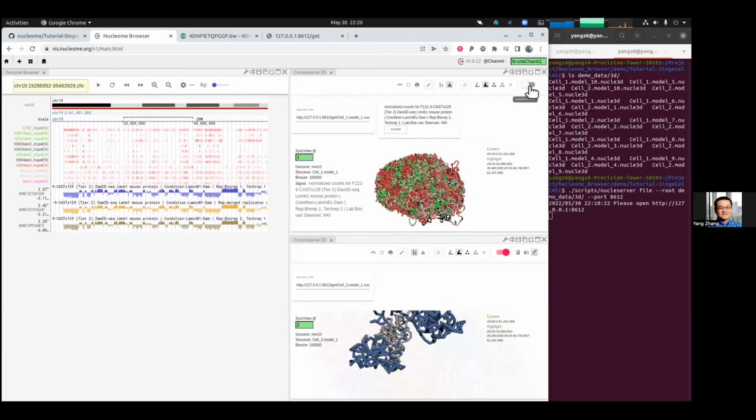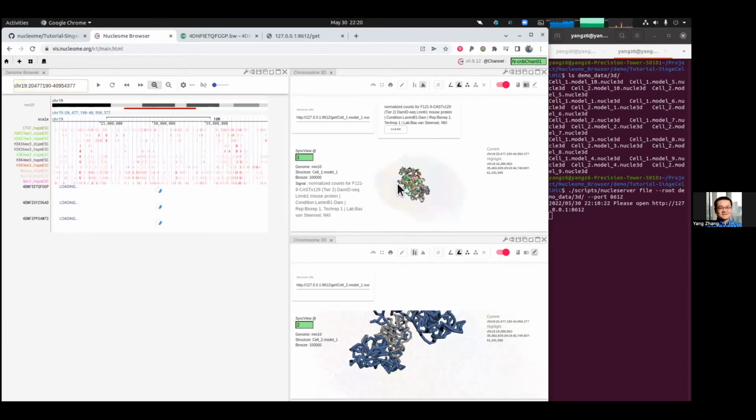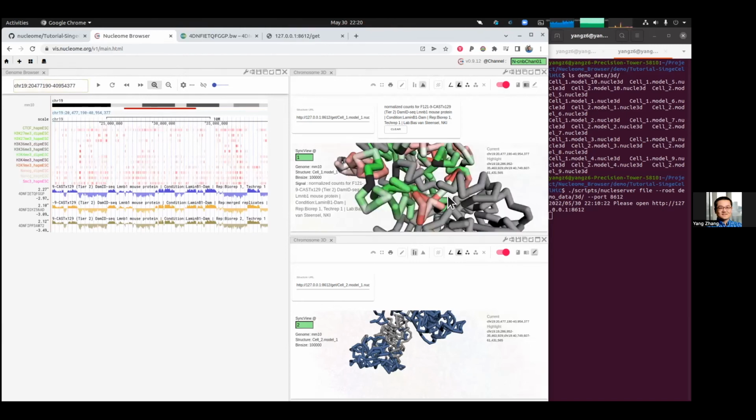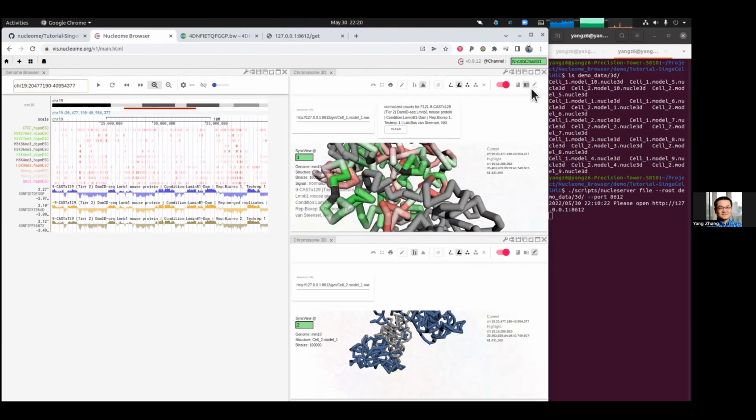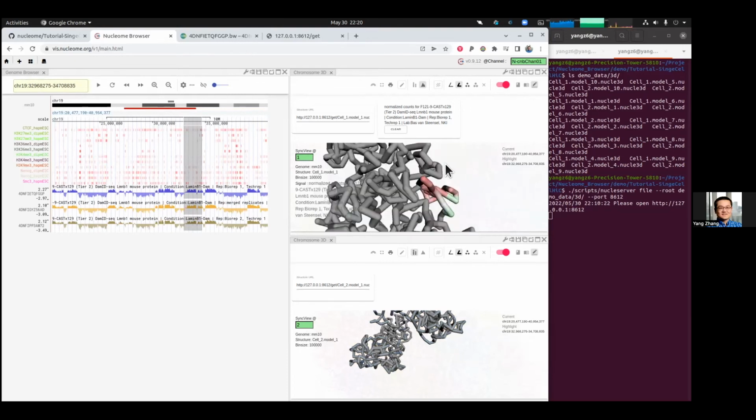We can also show one chromosome, or the currently viewed regions, or the highlighted regions. So I highlighted a small region, and it only shows a small part on the 3D structure.